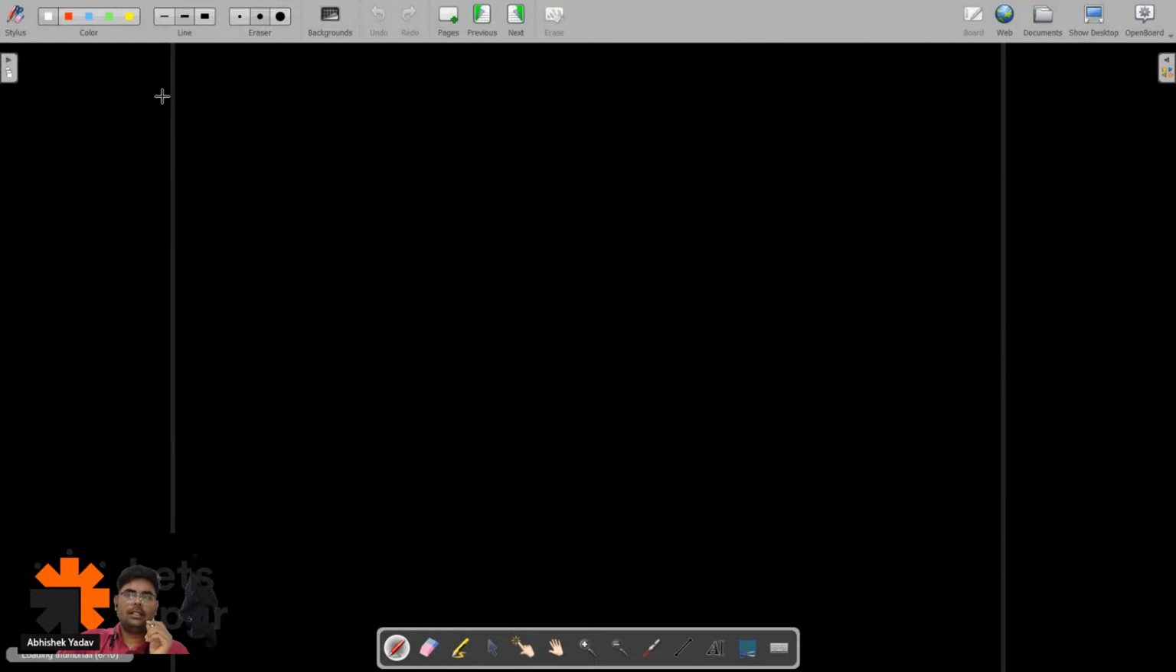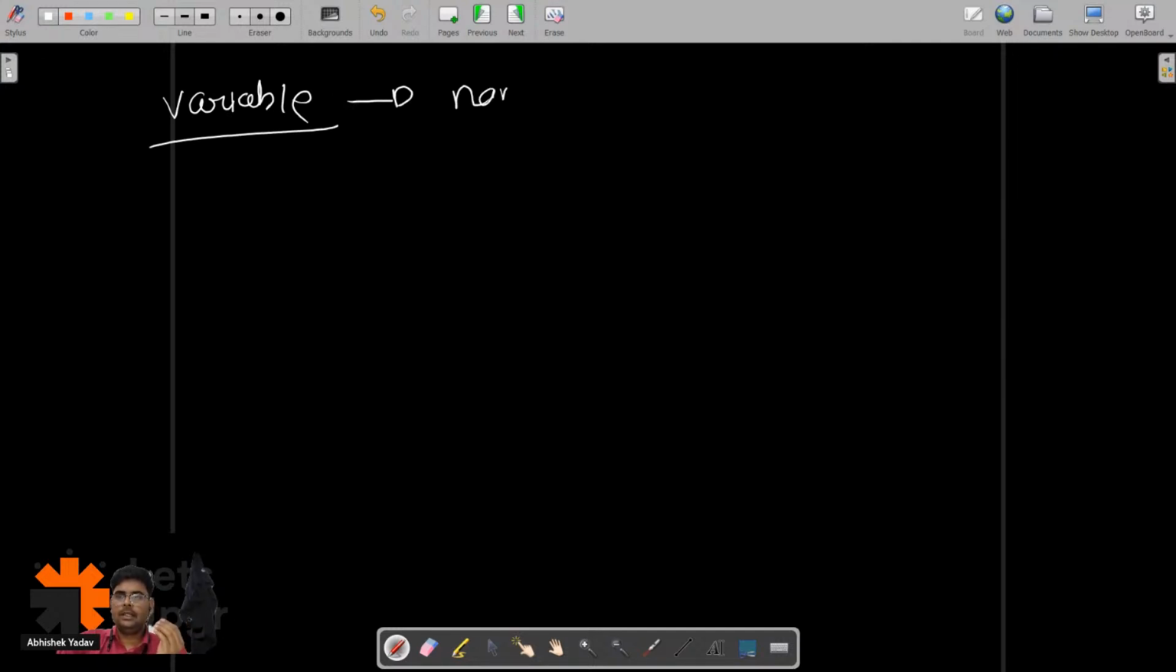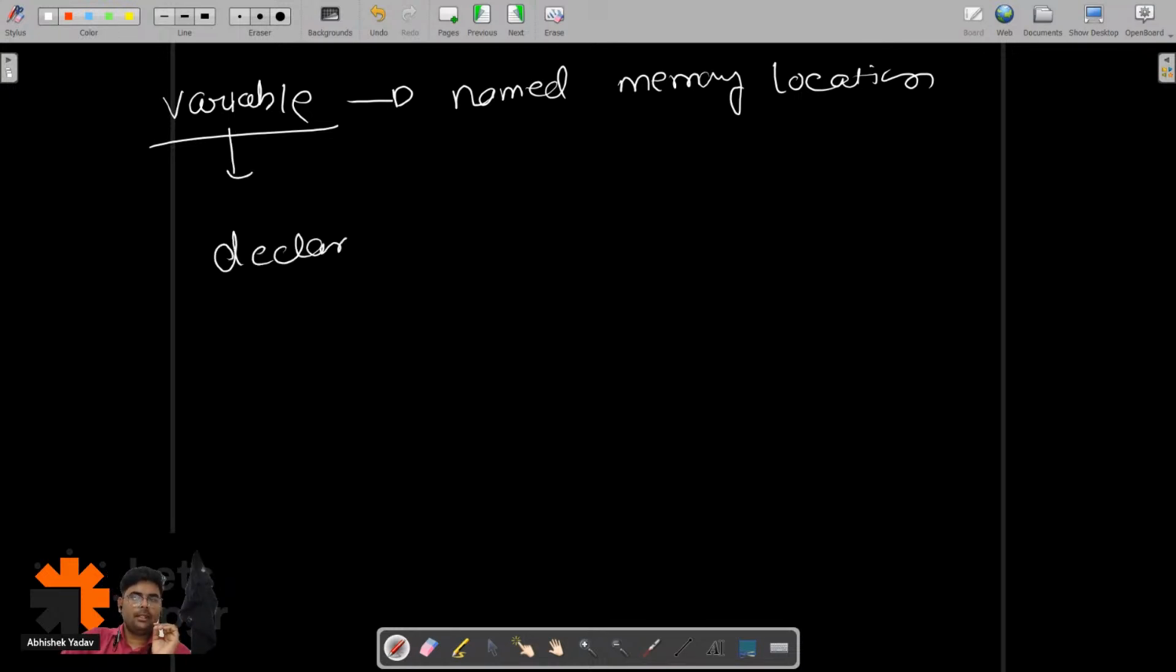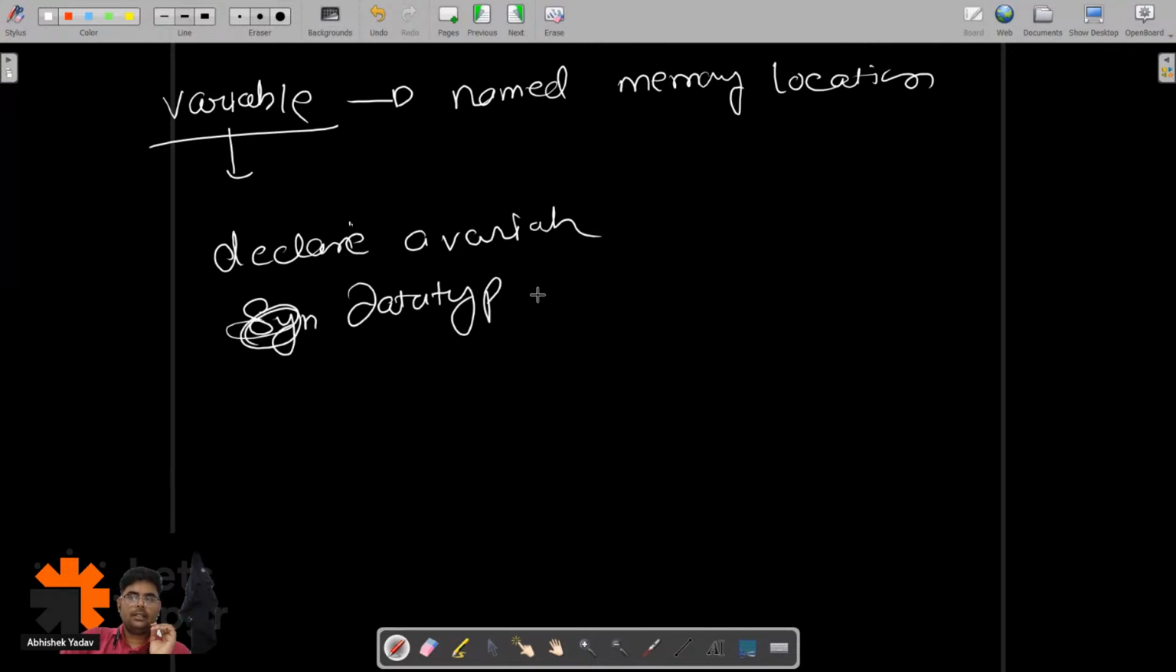So let's assume in yesterday's session we were discussing the variable part. A variable is a named memory location, right? Here I can give a name to a memory block. And what happens here? First you have to declare a variable. And how can you declare a variable? By writing the syntax, by writing the data type, and after that you have to write the name of the variable.